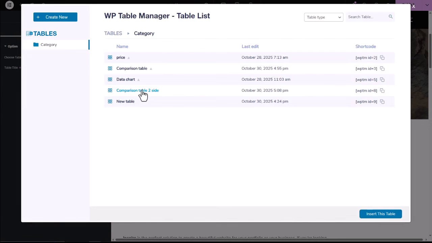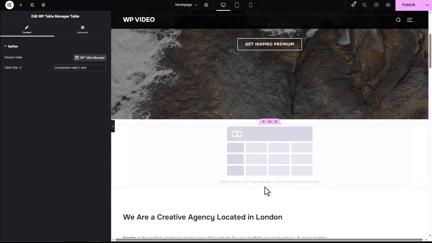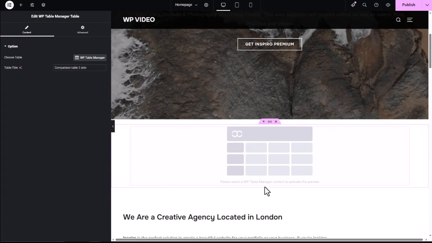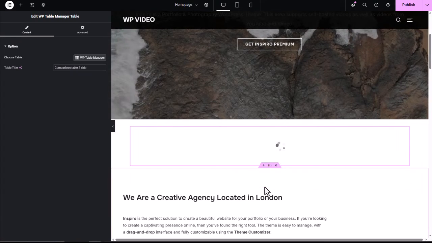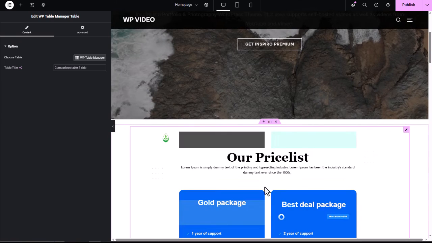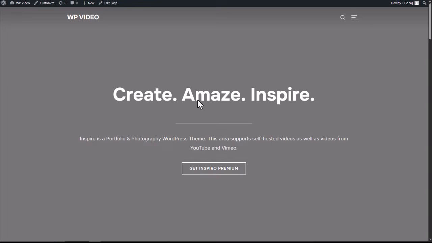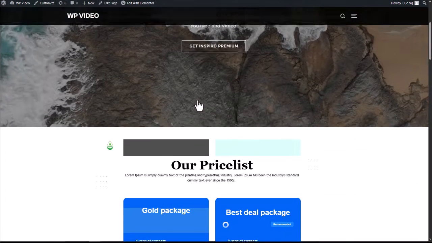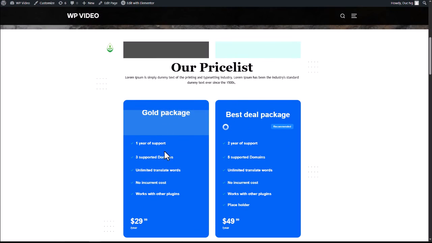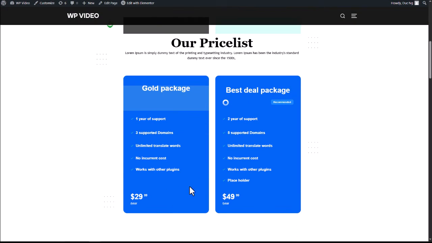From the widget settings, select your newly crafted comparison table from the drop-down list. You can then quickly adjust any final display settings, such as mobile responsiveness modes or custom alignment, right there in the Elementor panel. Publish the page and preview the front end. Your dynamic, professional comparison table is now live and engaging visitors.